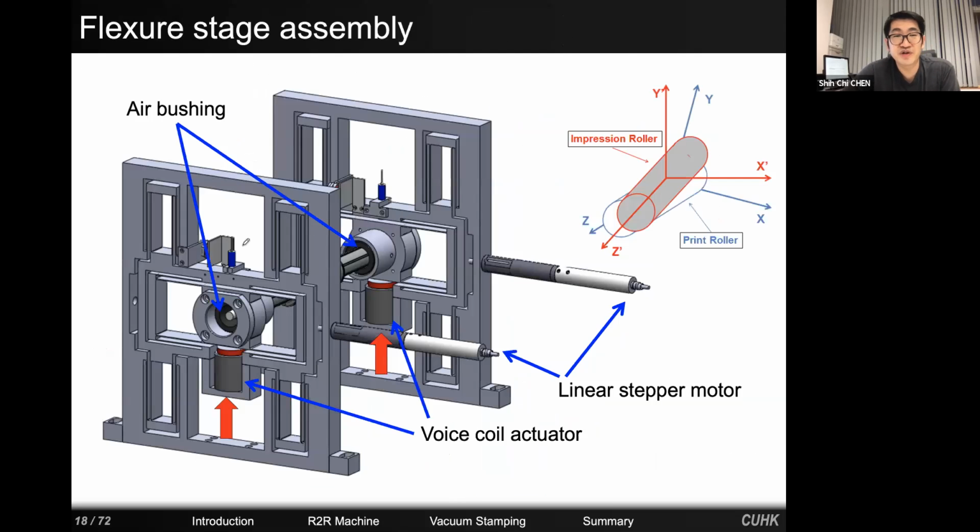Okay, so if we combine two monolithic stages, each stage has X and Y, so together they can also move in Y and X, but they can also rotate about Y, right? So this one moves forward, the other one moves backward, then it's rotating about the Y axis. And it can also rotate about the X axis. So 4 degrees of freedom.